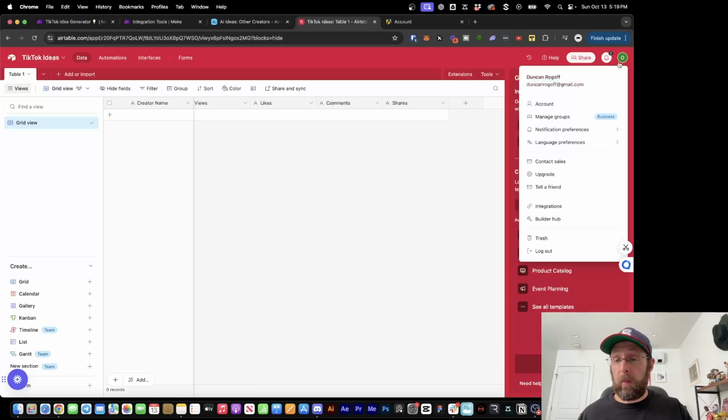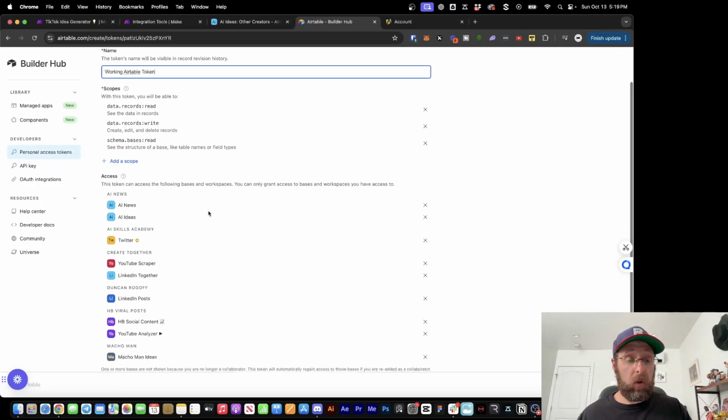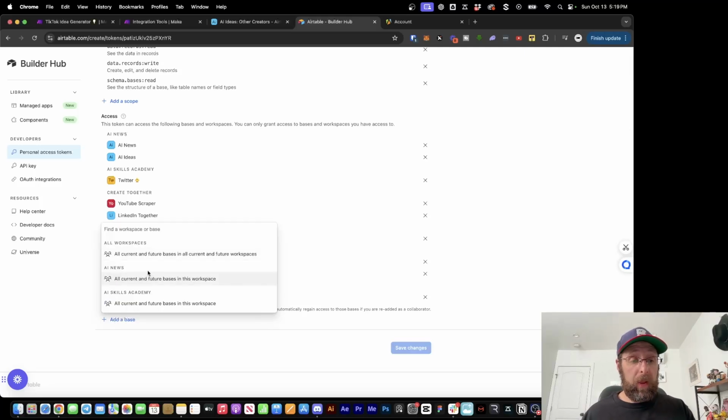If you come into Airtable and you go into the Builder Hub here, you can see you have access to your personal access tokens. This is the thing you want. They're deprecating the API keys, I believe. And so I just have this working Airtable token. And really, I'm just going to add the base that we just created.